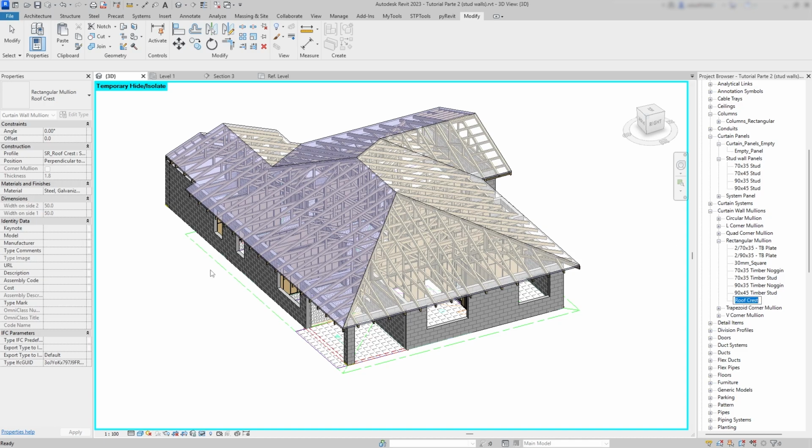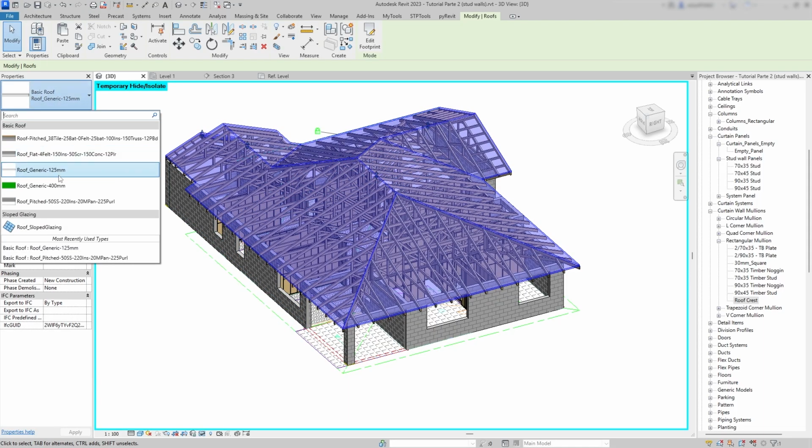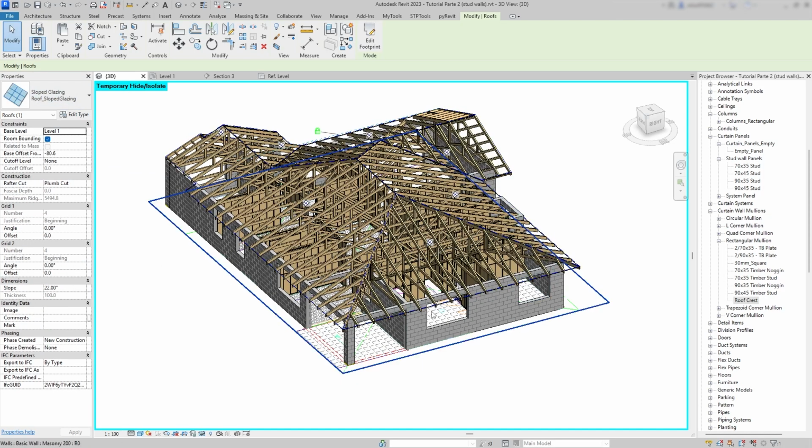And talking about the roof, first we need to make it a curtain slope roof. So select the roof, and from the properties palette list, scroll all the way down and change it to roof slope glazing type.